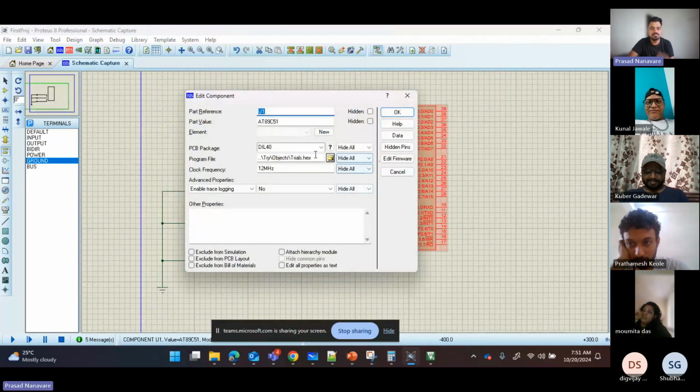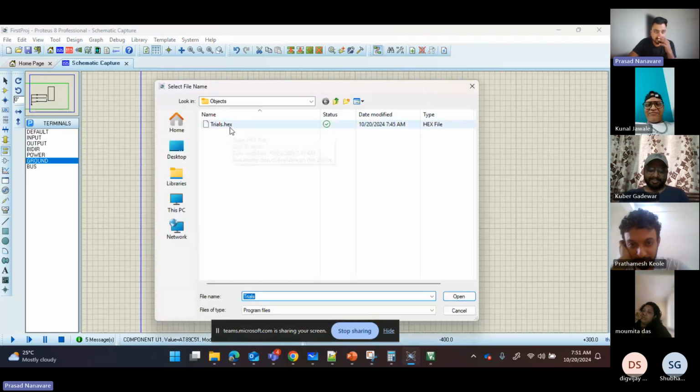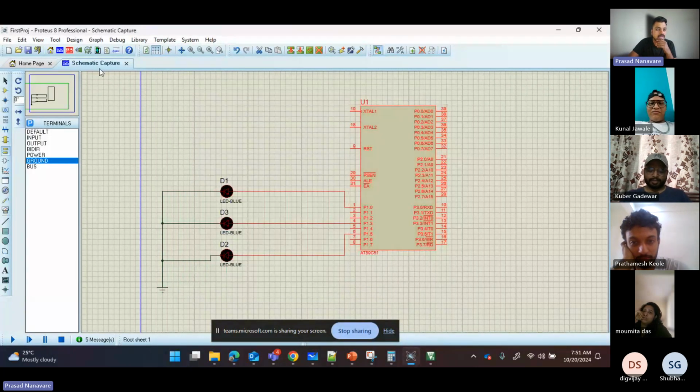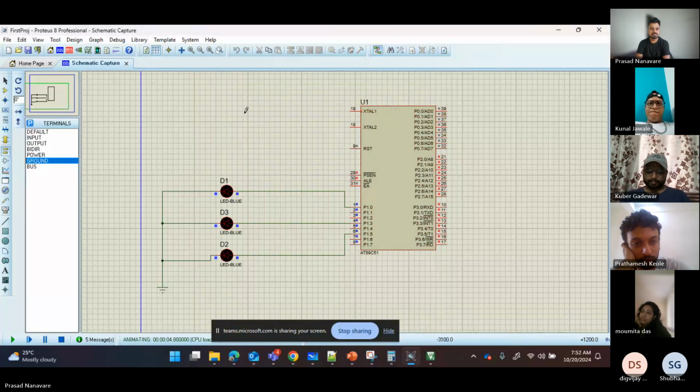Now what I'll do, I click on this controller and browse for this file, trials.hex. I have downloaded this in the controller, and now I'll run the simulation. See, this LED is blinking blue. Again it will turn off. Blinking, turn off. Blinking, turn off. See, it's working. Are you following till here? Yes or no?